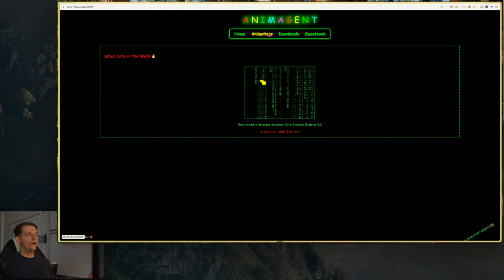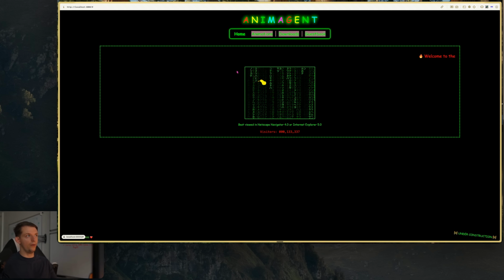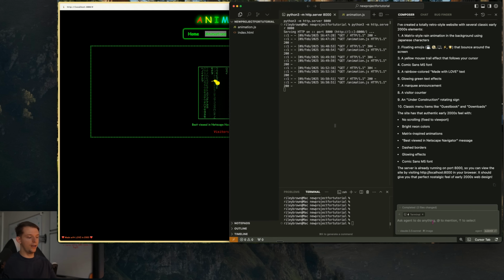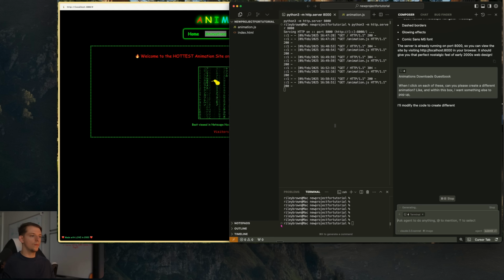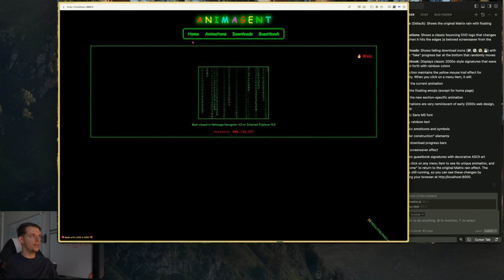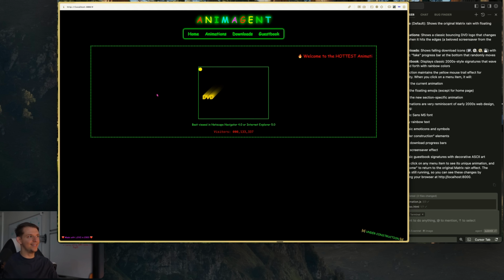And right now, so what I could do is I could actually just highlight these right here and press copy. And if we go back to Cursor, I could just paste this in right here. When I click on each of these, can you please create a different animation? And within this box, I want something else to pop up. Let's go ahead and press accept, and we're going to refresh this. Now, if we press animations, we now have this DVD bouncing around the edge. This is a classic.